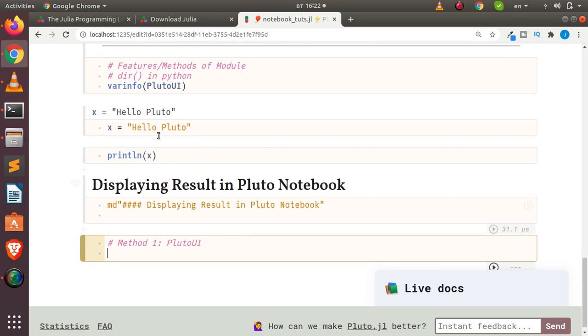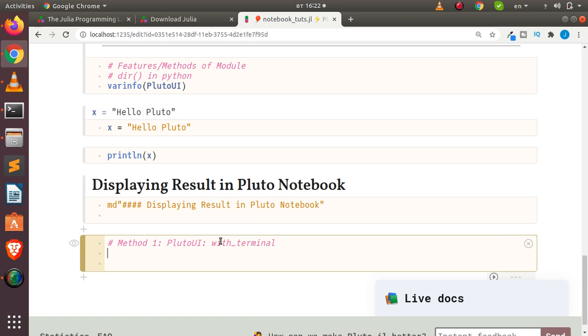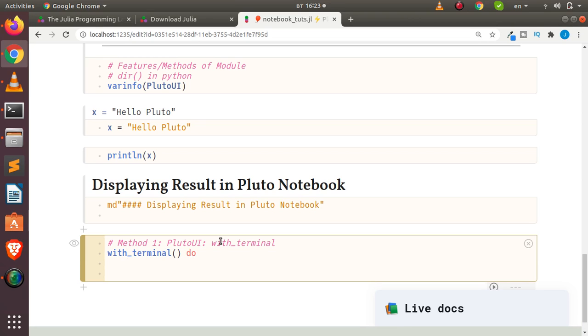In that case, Pluto UI has two options. The first option is with terminal, to be able to see the result. So let's see an example. It's going to be with terminal, that is the first option. Then I'll use a function: with terminal, do this method 1, do whatever I want to do. So in case I wanted to bring the S, S is equal to, let's say, hello Julia from terminal.